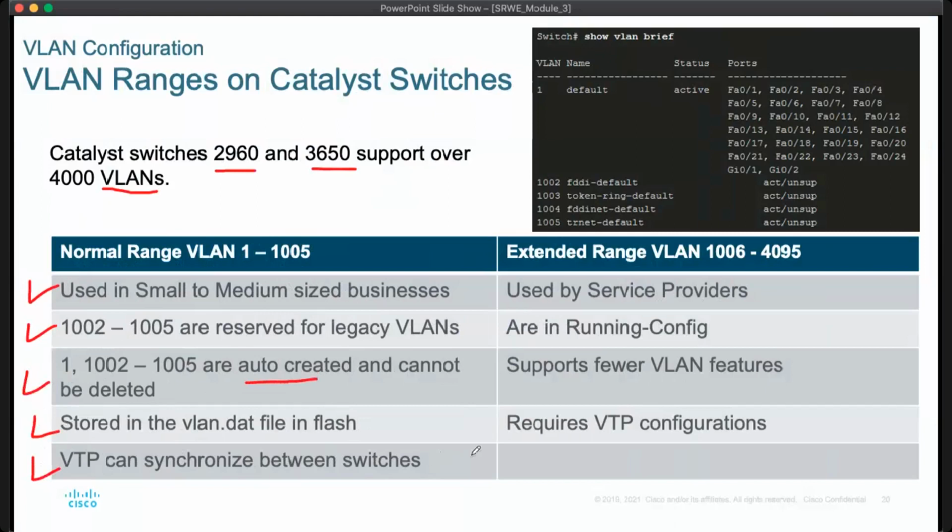Extended range VLANs are used by service providers, are in the running config, support fewer VLAN features, and also require VTP configuration. VTP stands for VLAN Trunking Protocol.